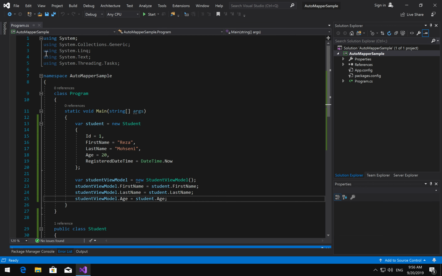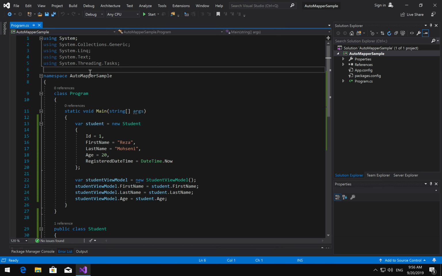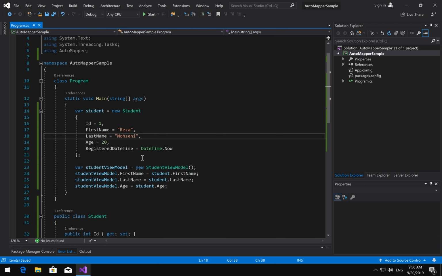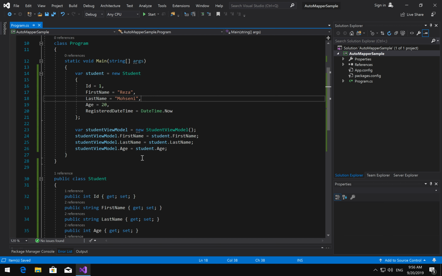Yes, it finished. Now you have to use the AutoMapper namespace here. Please don't forget to write it here. Okay, now I want to use AutoMapper in my application. At first, I have to configure and create an instance of AutoMapper.